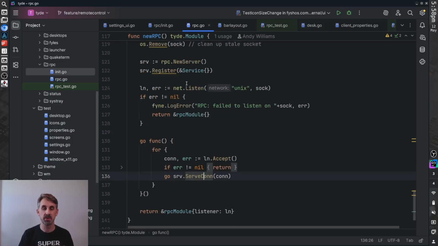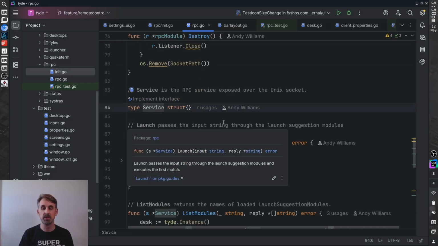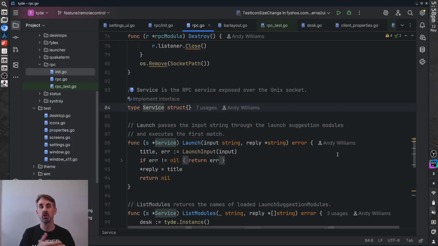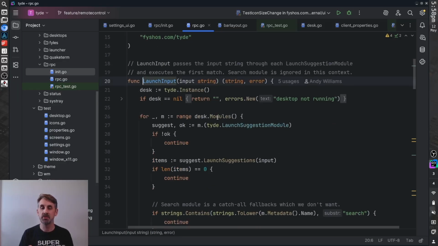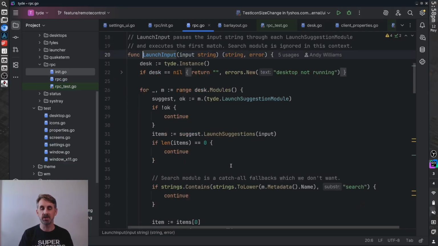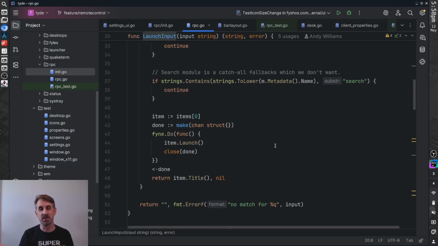And when we do serve the content, it's coming up and using the service, which is doing something like launch or list modules, which you saw on the command line earlier. Launch is just using this launch input helper. And as you can see, it's just iterating through the modules and seeing if it has a launch suggestion. That's where the text prompt comes from. And if it matches, it goes ahead and launches it. And we have a web search as well that falls back to the end if there's no other matches.